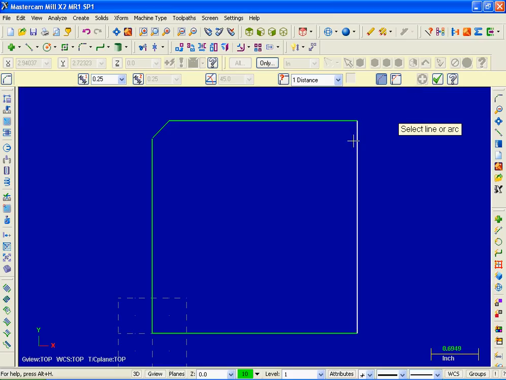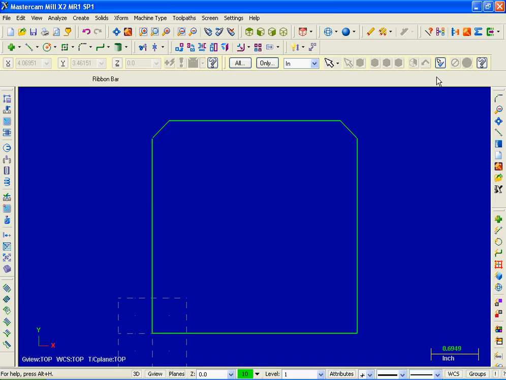I'm going to pick this horizontal line at the top, and then slide over to the right. There's my preview. I'm going to pick this vertical line. Everything looks great. We're done with chamfer. I'm going to click on the OK. And there's our part. It's looking good.